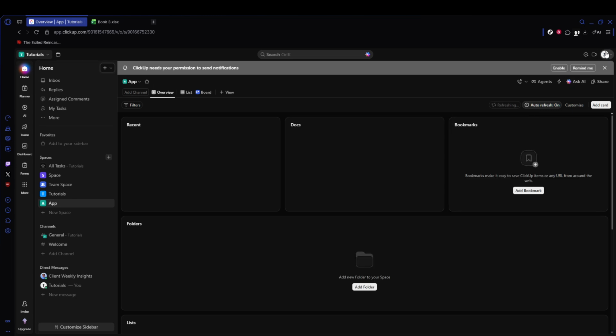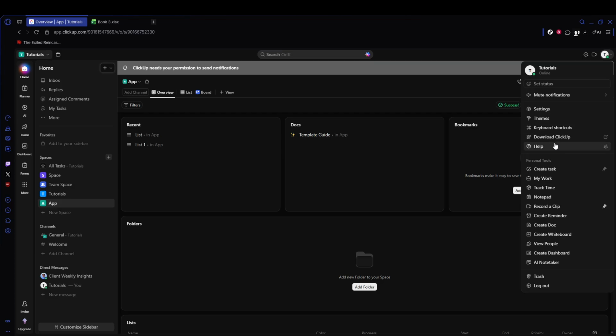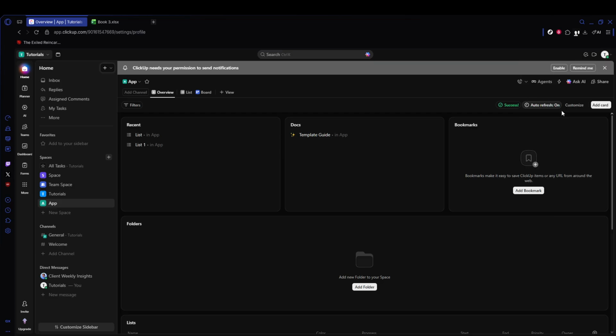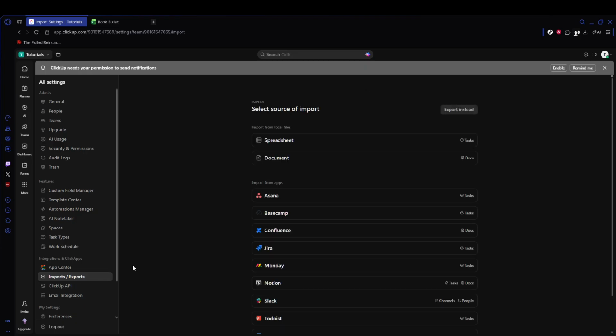In the top right corner, click your profile icon, the small circle with your photo or initials, and choose Settings from the dropdown. This is where we'll find the tools for bringing data into ClickUp. On the left sidebar of the settings window, look for Imports, Exports, or a similarly named option. This section is dedicated to moving data in and out of ClickUp and is exactly what we need for Excel files.